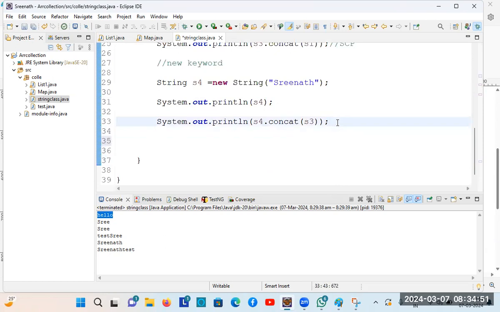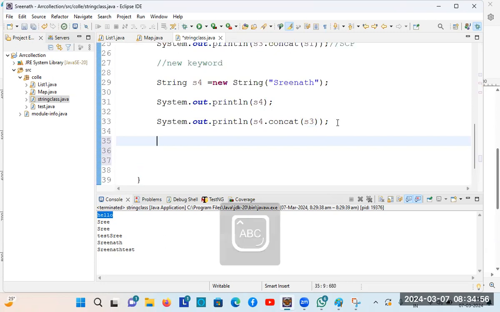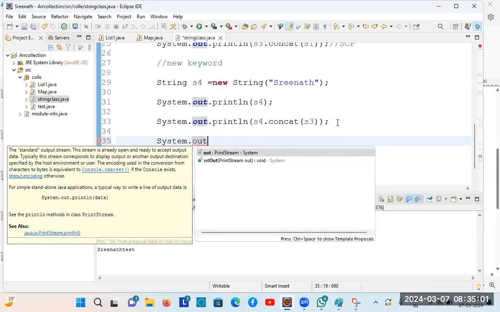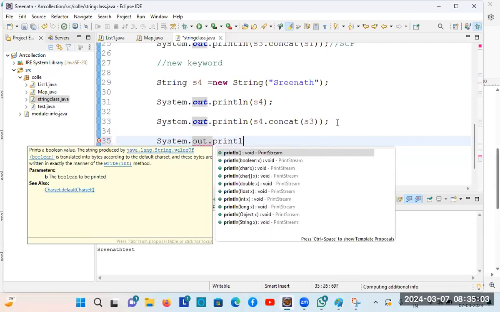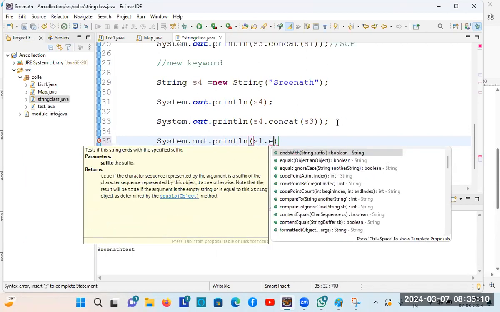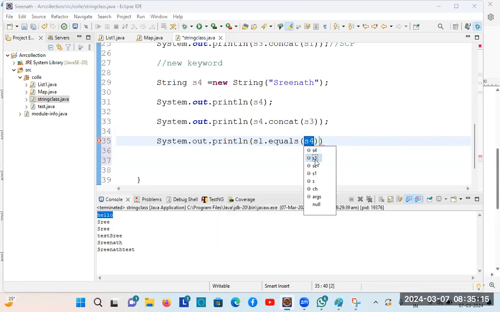Whether they are equal or not gives a Boolean condition. How are we going to verify that? For example, System.out.println(S1.equals(S2)). We have the equals method. It should return true. It returns a Boolean, right? Yes, sir. Here we have also used S3.